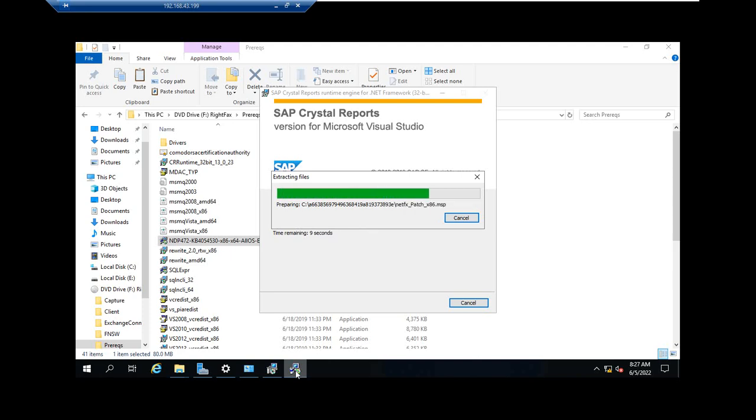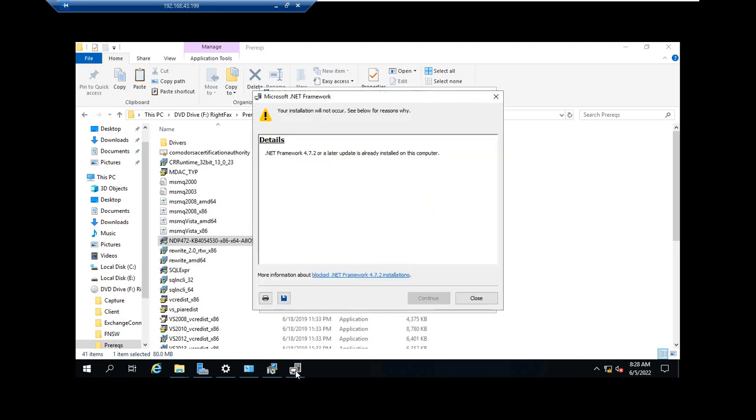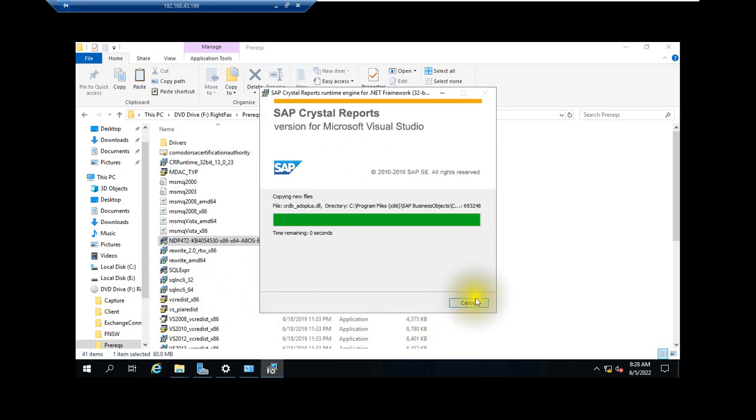If it is not installed, then it will take. If it is already installed, you will get a message that it is already there. So .NET is coming. Microsoft is telling you that .NET Framework 4.7.2 or later update is already installed on this computer. So you can just close this one, not required. And this Crystal report is going on till the time you can run rewrite.